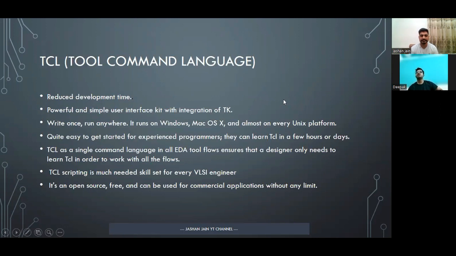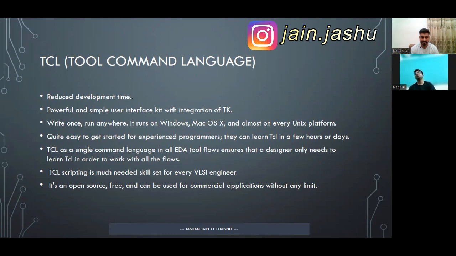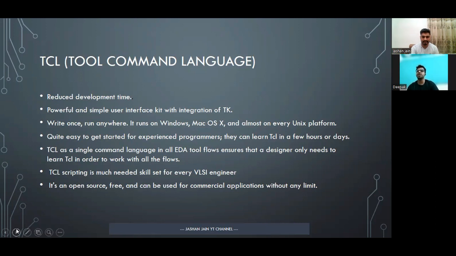Now if we go to Tcl, the Tool Command Language. We have so many types of tools in our VLSI industry. Synopsys has some sets of tools, then Cadence has its own tools, and other vendors also have their tools. To make everything uniform and user friendly, they have come up with one language for all the tools, which is called Tcl, Tool Command Language. The same language can be used in all the tools, and it is a much needed skill set for every VLSI engineer. It is open source, so it is very easy to use and can be used without any limit in all applications.